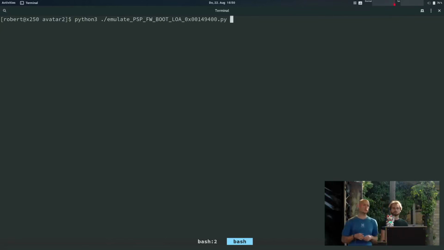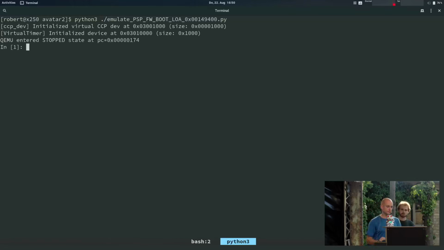All right, so what you see here is I will now execute the Python script which I wrote to emulate parts of the PSP bootloader firmware. You can see here it says virtual timer initialized device at some address. This is an implementation of a timer device I implemented to make the emulation run as far as I want it to. It's a very, very simple device. Again, it will just return an incrementing value whenever something is read.